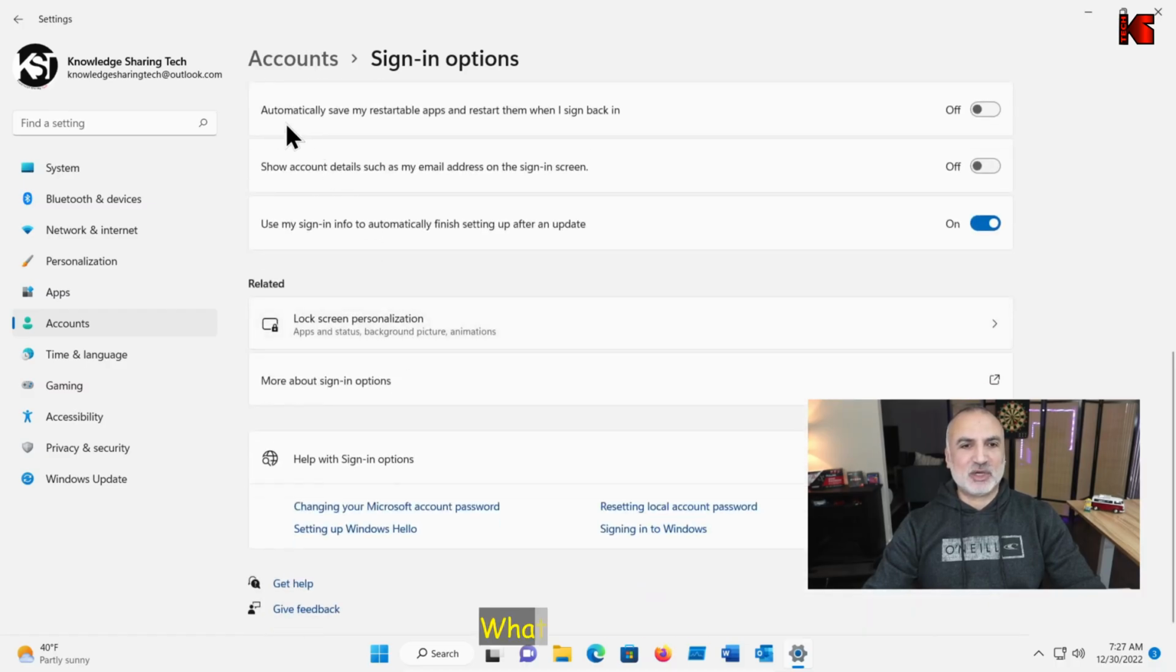It is hidden here. It is called "Automatically save my restartable apps and restart them when I sign back in." And the keyword here is restartable apps. So not all the applications and not all the windows will reopen, and I'm going to show you this. So first, let me enable this option.